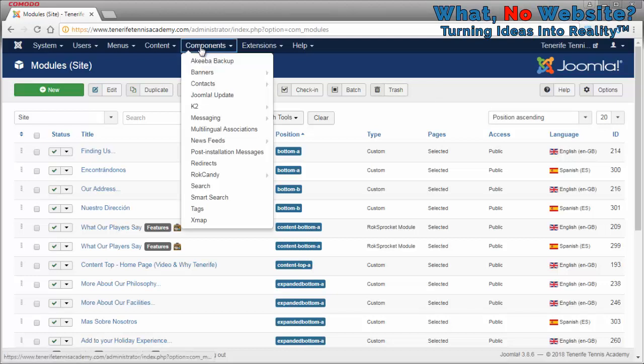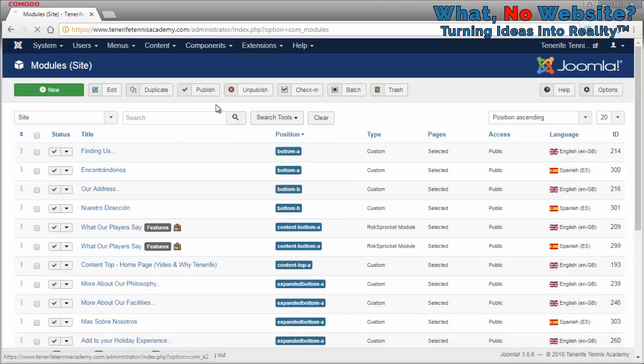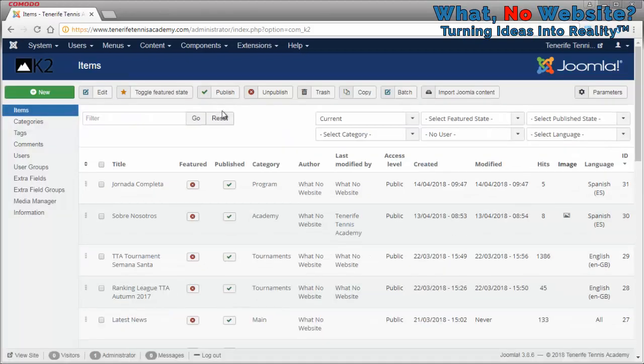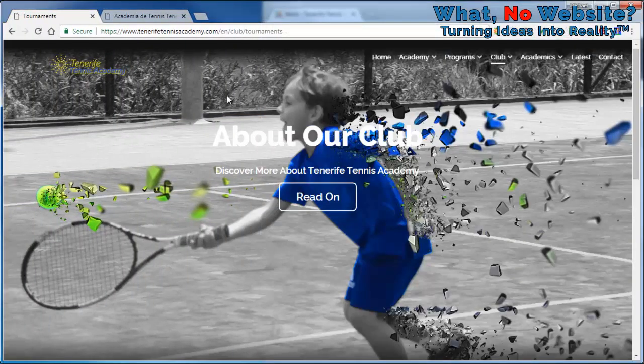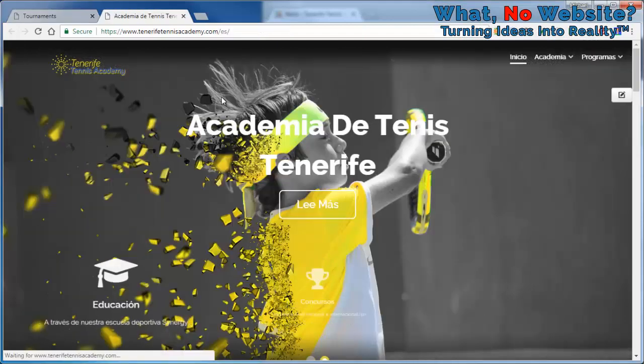Now, we use K2 to manage the content on the website, and you'll see here we have some content available in English and some content available in Spanish. So we're going to set up a new menu item in Spanish, and then we're going to translate that item into Spanish. If we just have a look at the website here, here's the English version, here's the Spanish version.